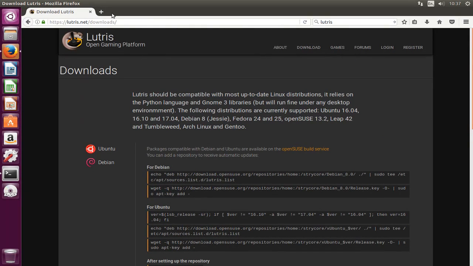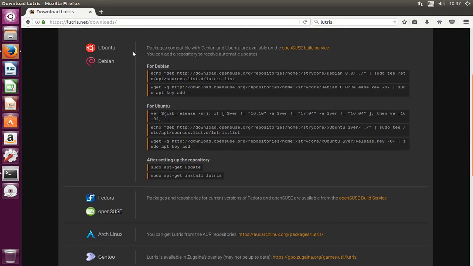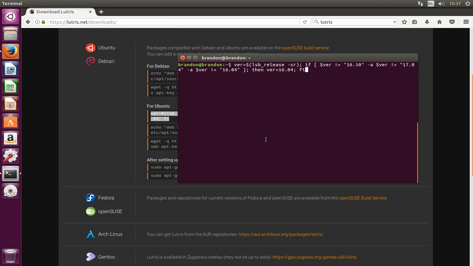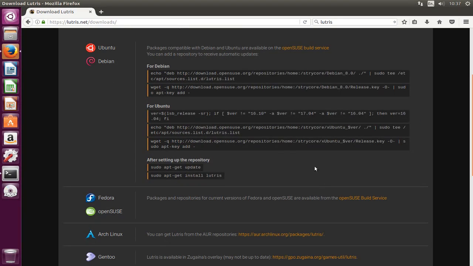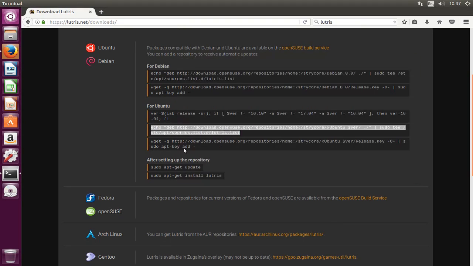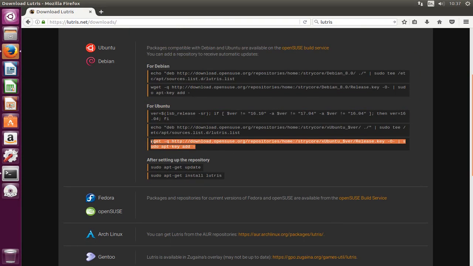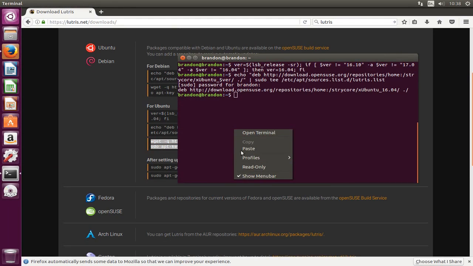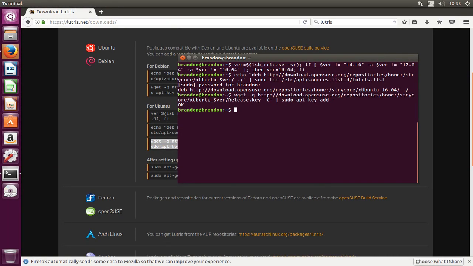Once you go on the Lutris website, you should navigate to the Downloads tab and look for the Ubuntu commands right here. You should just copy and paste them into a terminal. Do this one by one. Enter your root password, and then do it with this.